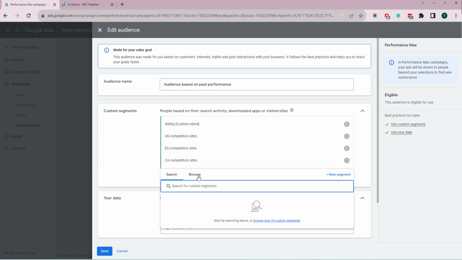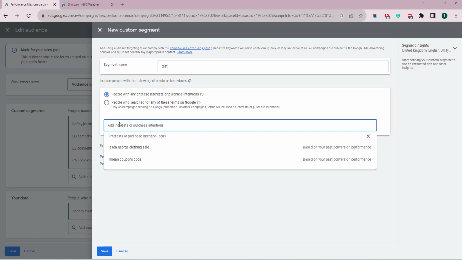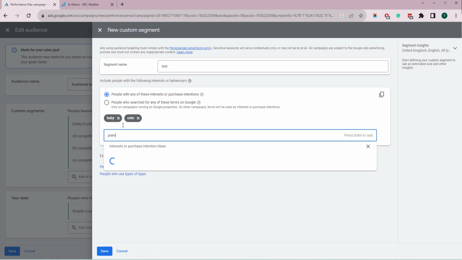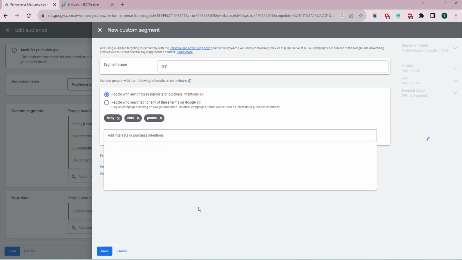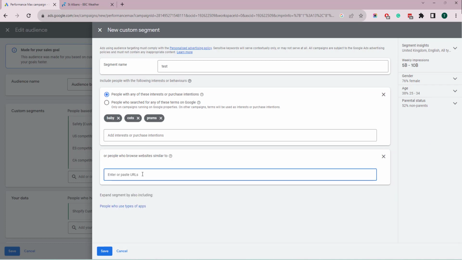Let us just create a custom segment. Create a new segment. So in this case, we're going to call it test segment. People with interests. So what we could do is add interests. So the interest might be baby and cots and prams. And what we're saying to Google is these are the kind of products people are interested in. And expand. We can also add websites. We can add in URLs or websites that people are interested in.